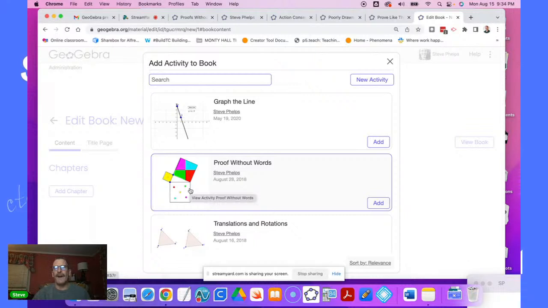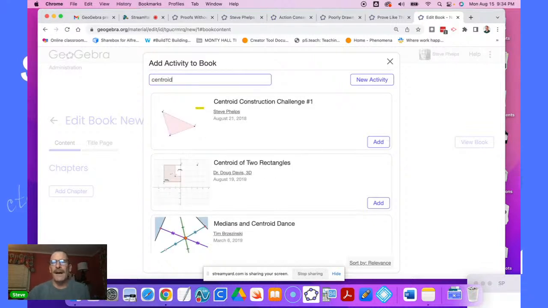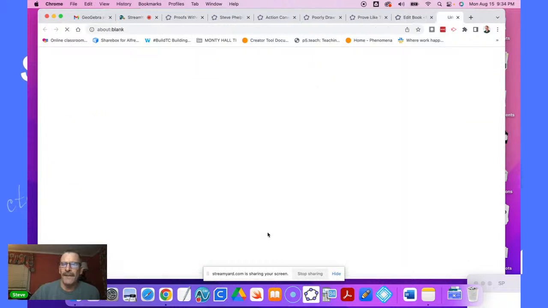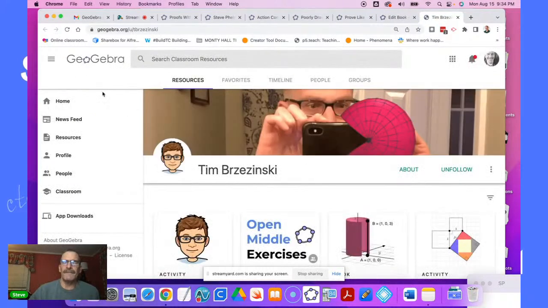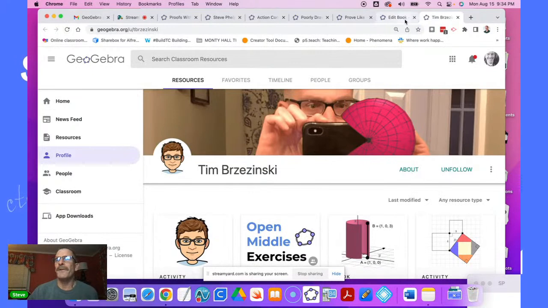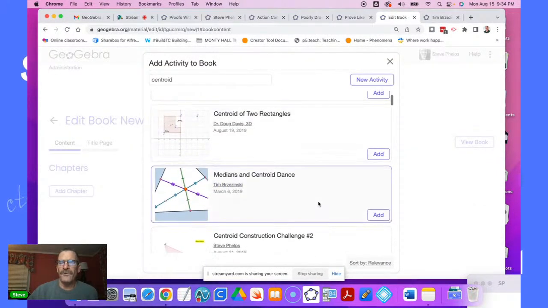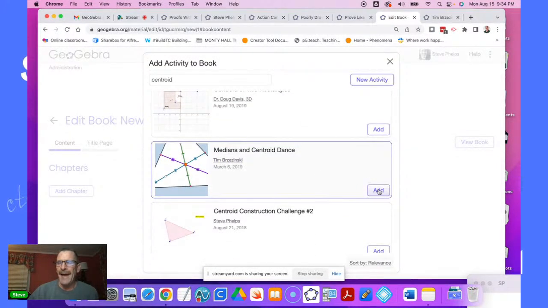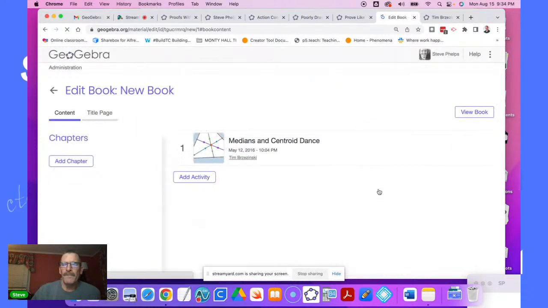some of my activities pop up because I'm in my resources. I'm going to search for centroid and see what comes up. Okay, so centroid of two rectangles, I'll take Tim's, the medians and centroid dance. So I'm going to click on that. Oh, that was a teacher technique. I did not mean to do it that way. Edit the book. I will scroll down and I will click on the add button. And that's going to add it into the activity.